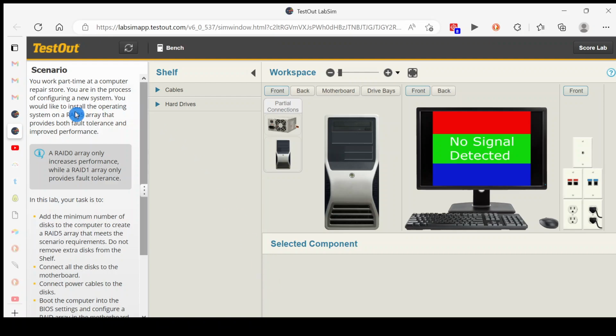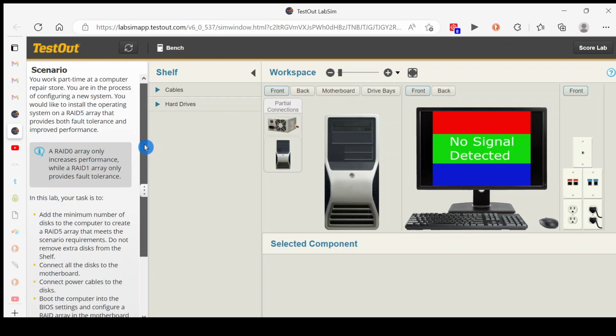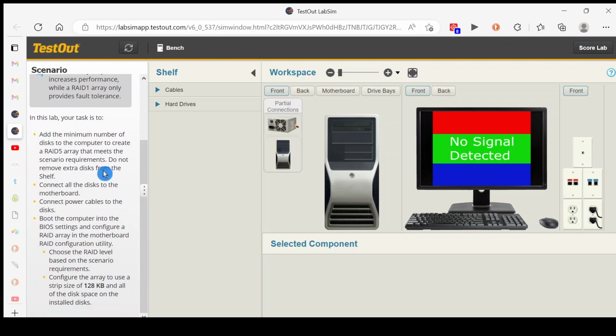All right, the purpose of this lab is to implement a RAID solution, a RAID 5 array. So in this task, we're going to add the minimum number of disks to the computer to create a RAID 5 array that meets the scenario requirements. The minimum number of disks required for a RAID 5 array is 3 disks.